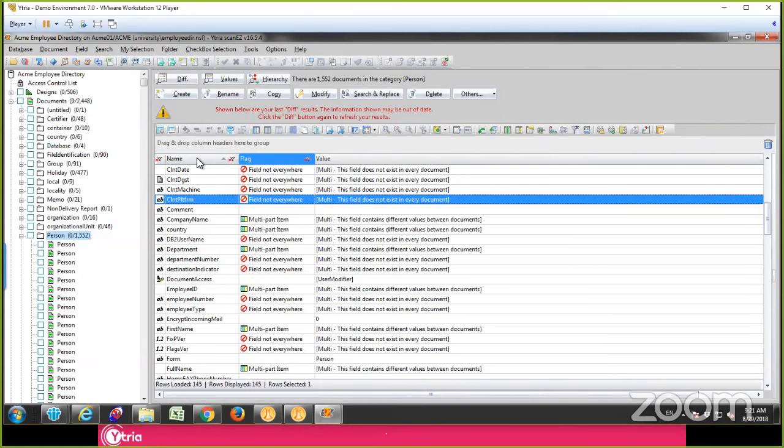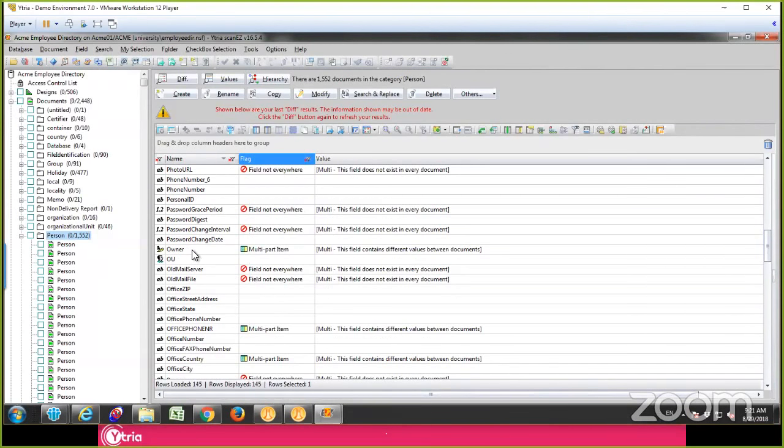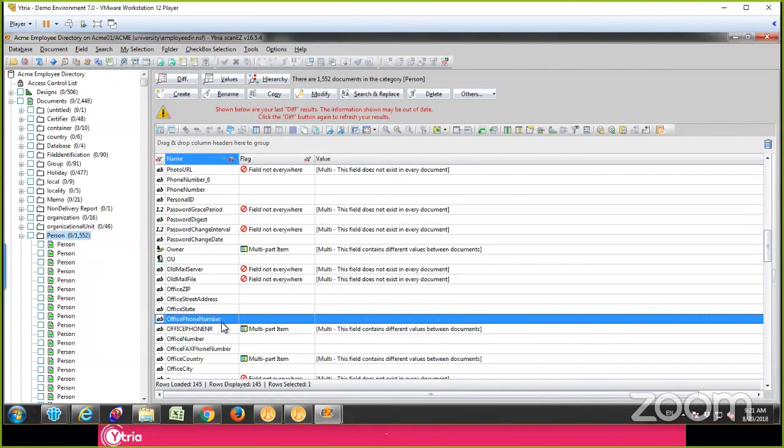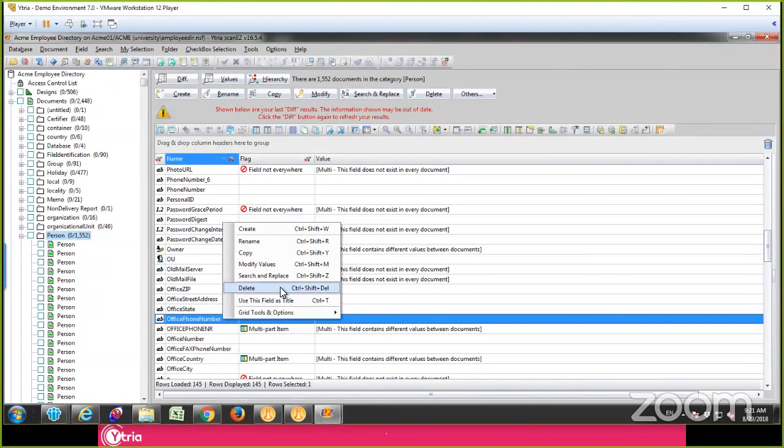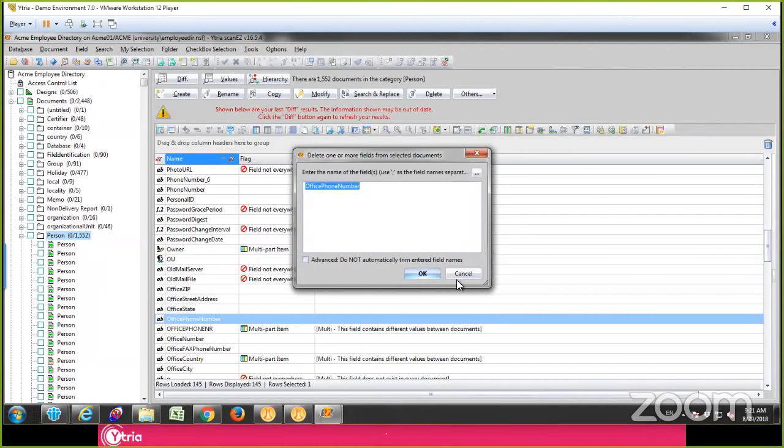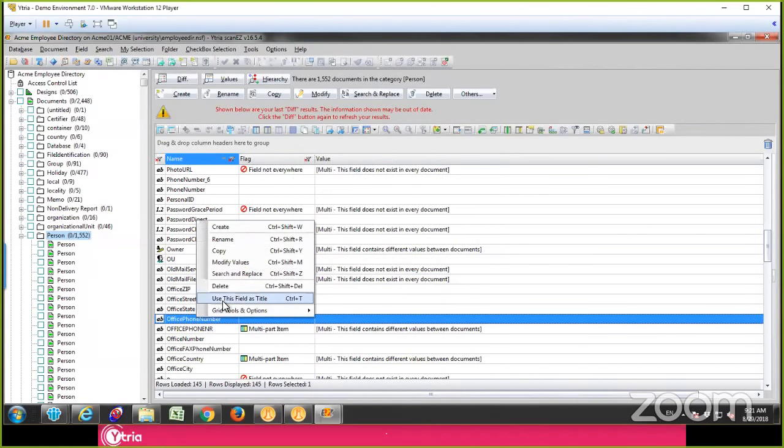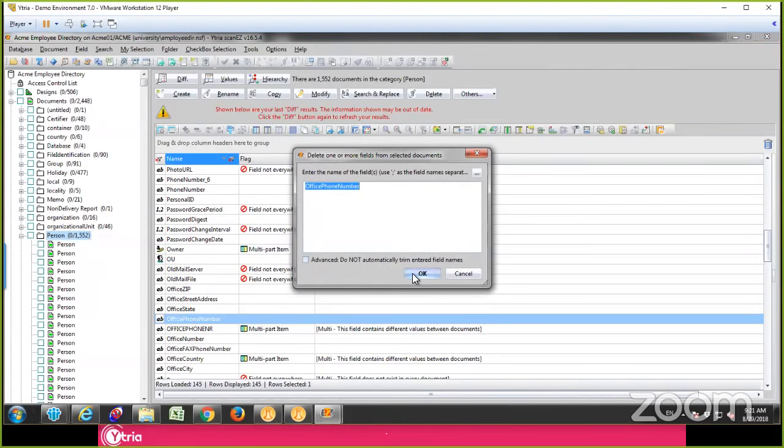Now, the interesting part, coming back to our example here, is that if I look at the office phone number field, we can right away see that the office phone number field does not hold any value across any of these documents. So this would consequently mean that we're actually safe removing this item. And that's what I'm going to do. I simply right-click the item directly from here, and I will delete it from all of our documents.